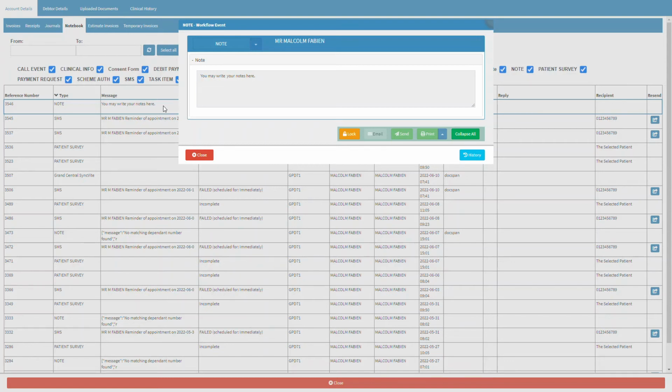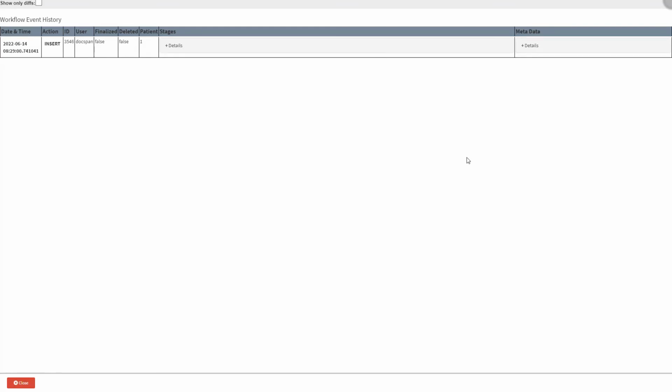Please note that the screen is grayed out and no changes can be made to the note, and the practitioner or user will only be able to view the contents of the note. Click on the History button to view the history of the note.